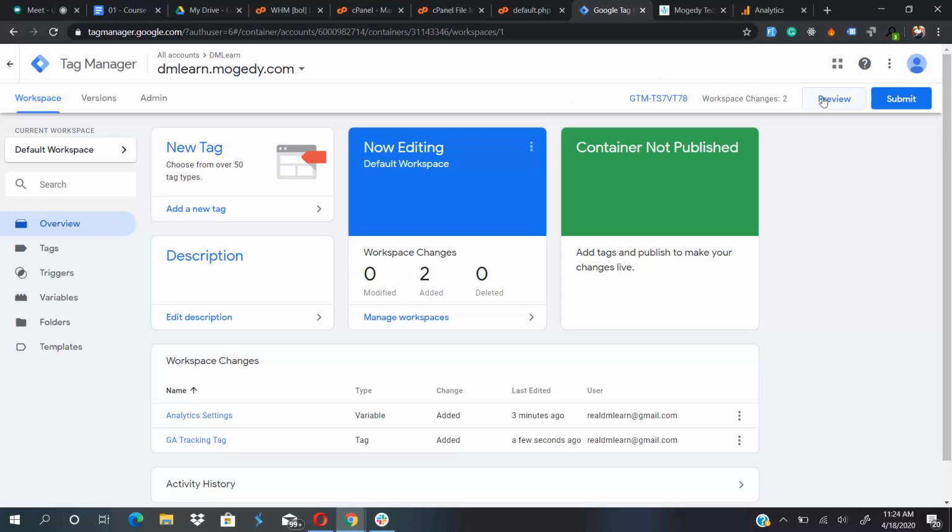Now there's a very interesting thing up here. You can see as you're doing changes, you'll be seeing the number of changes you've done, and you'll see this preview button here. Now let me explain something. Before that, you can see this tag here.